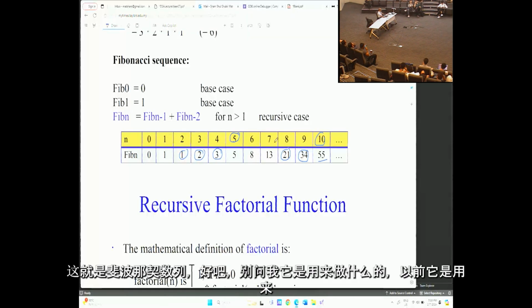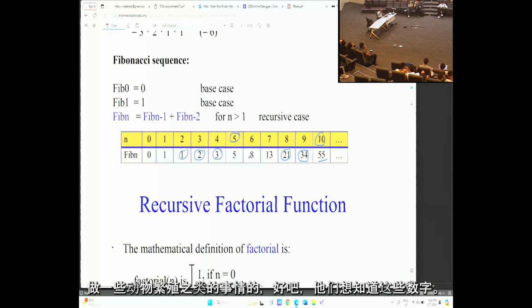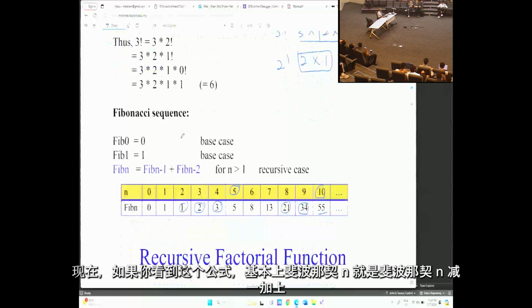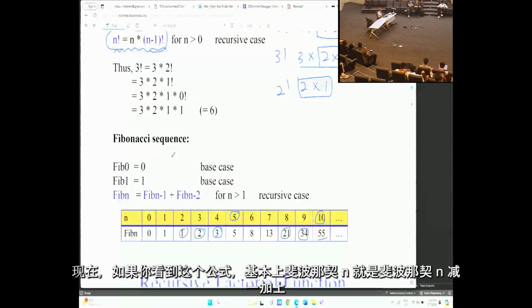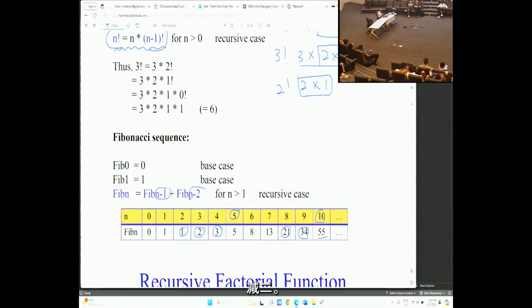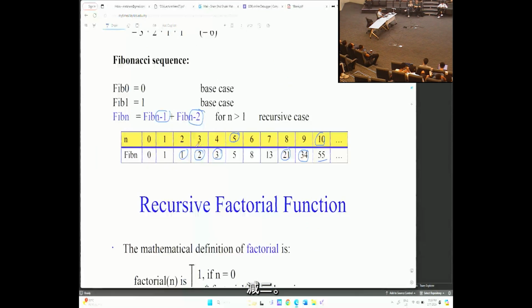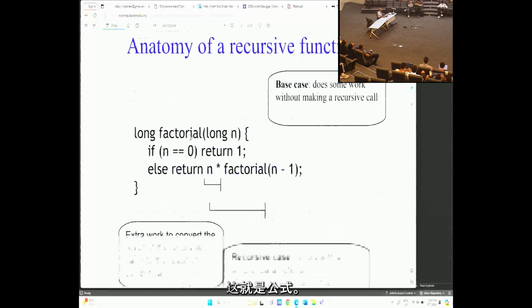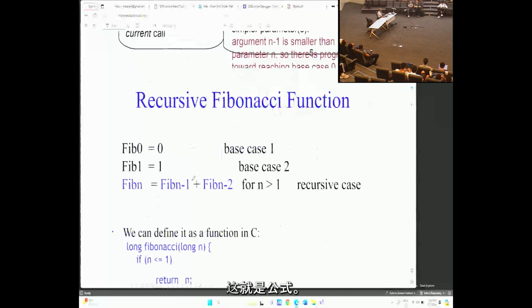This is the Fibonacci sequence. Okay, don't ask me what it is used for. I think previously it was used for some animal reproduction, those kinds of things. They wanted to know the numbers. Now, if you see the formula, Fibonacci n is Fibonacci n minus 1 plus Fibonacci n minus 2. So that's the formula.